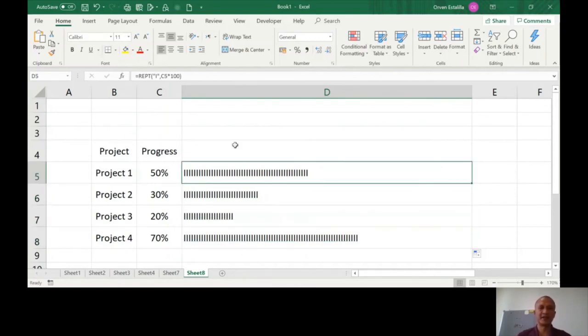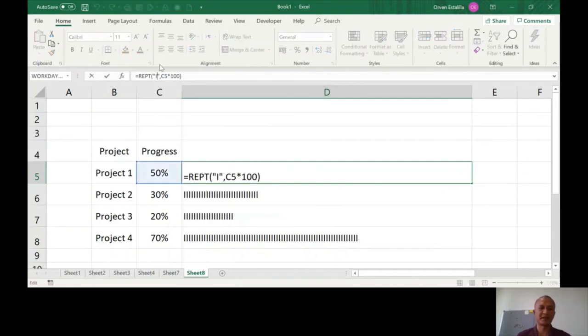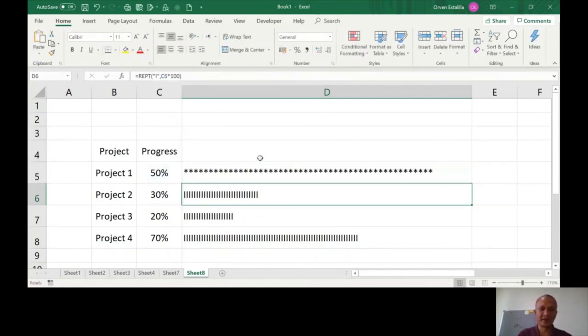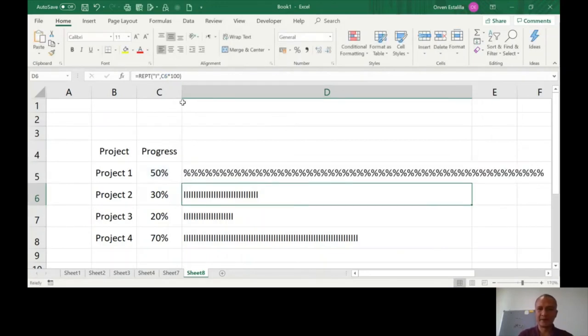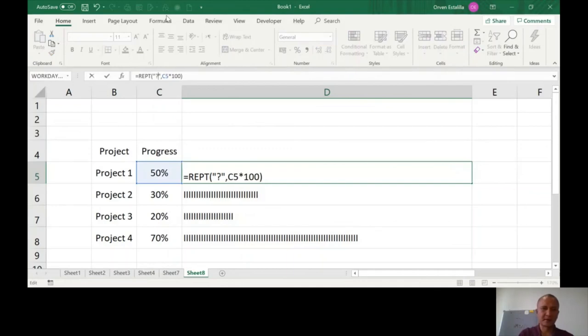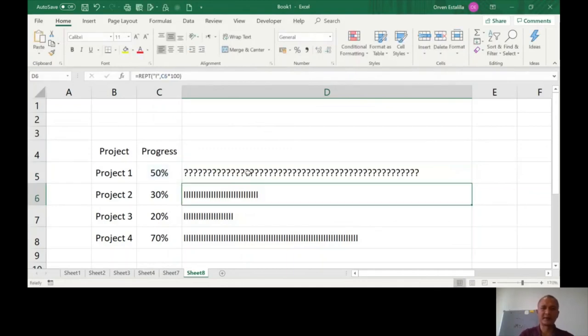As we said, it depends on what character. So let's say I want the character of a star, then I have a star. I can use any character from your keyboard. Percentage sign, or question mark. Okay, so that's it. That's our advanced charts topic.